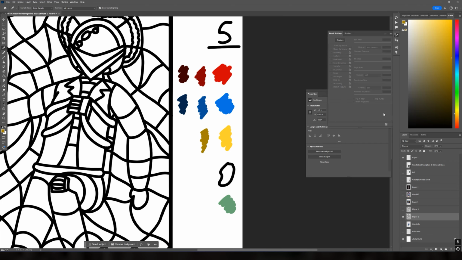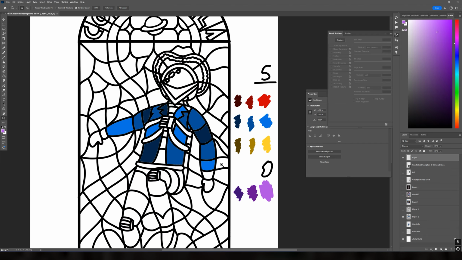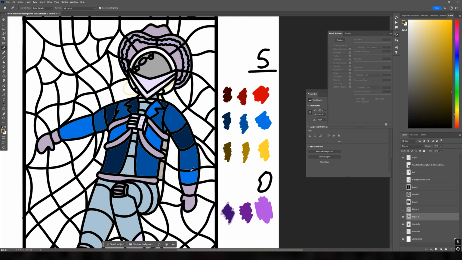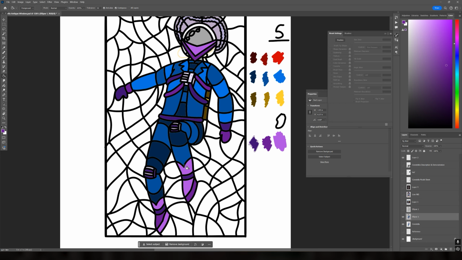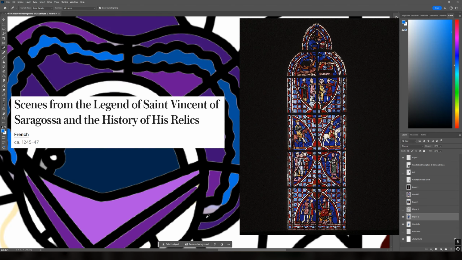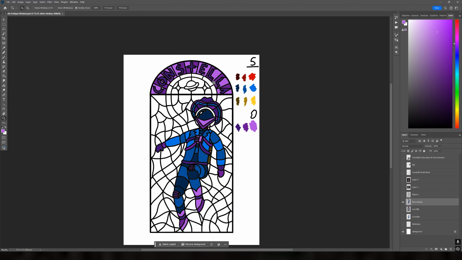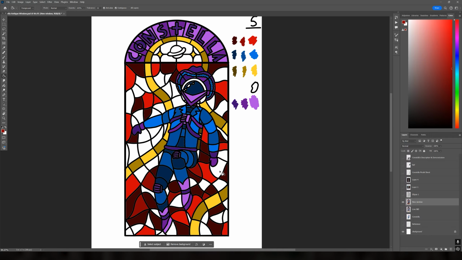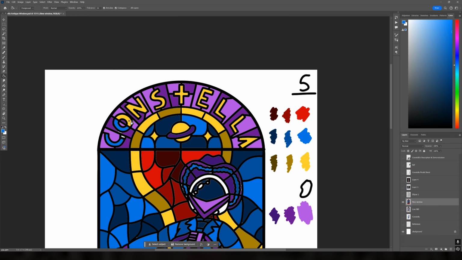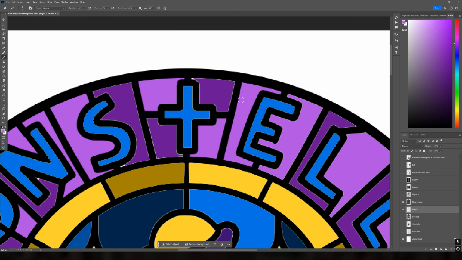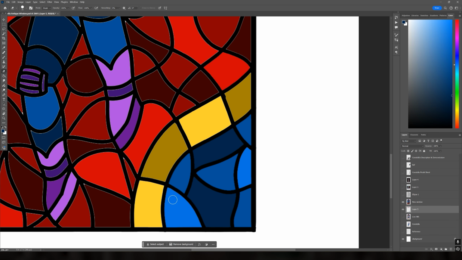In this piece, I noticed that there were shade differences in the color. So for each color in my piece other than white, I used three different shades of color to better match the style of the real window. I also every once in a while referenced another piece called The Scenes from the Legend of Saint Vincent of Saragossa and the History of His Relics. This is another 1200s era piece, and I referenced this piece because my piece is more shaped like this one, and I referenced the shapes of the panels in this piece. So already I was off to a better start with my recreation. It's more accurate towards real stained glass windows, and the colors are way better and more harmonious than my old piece.